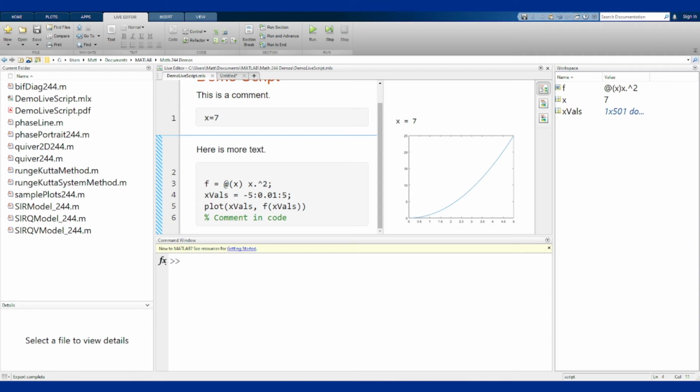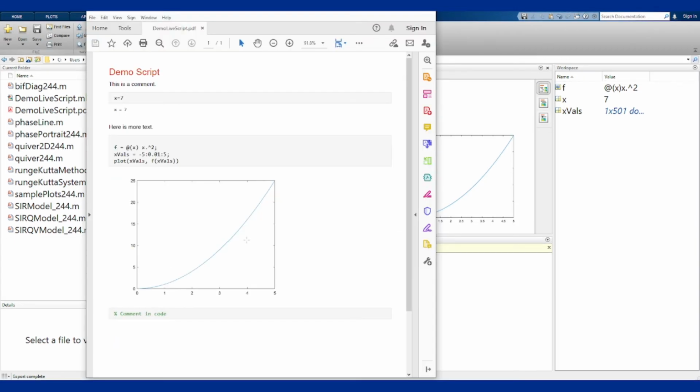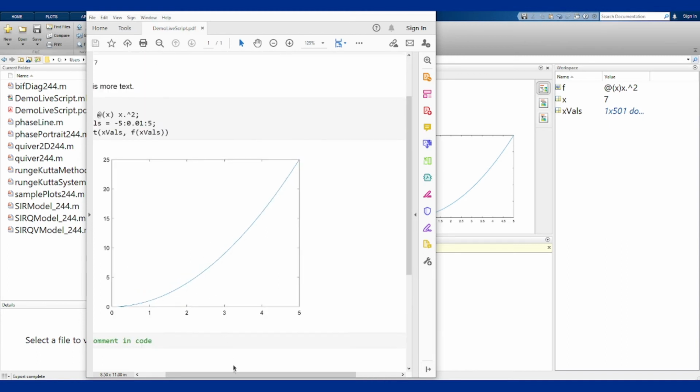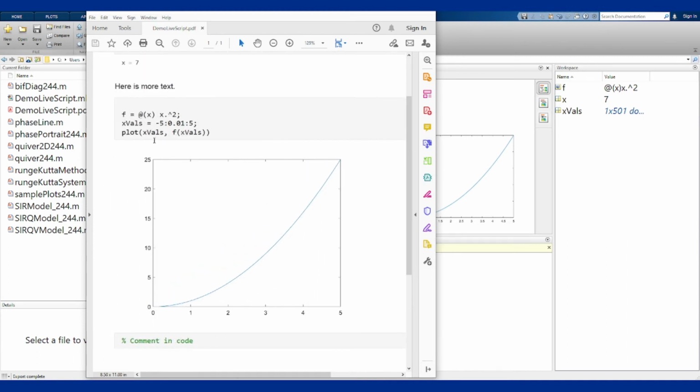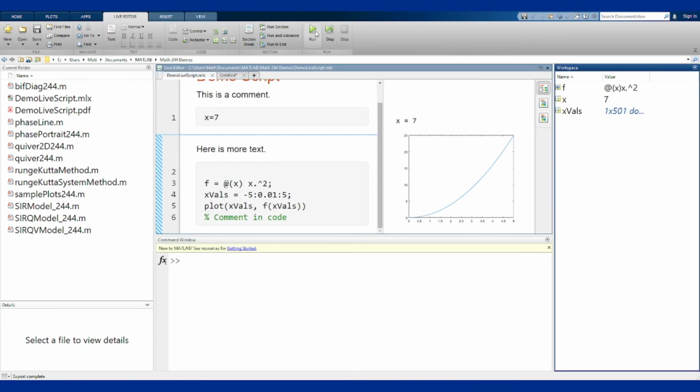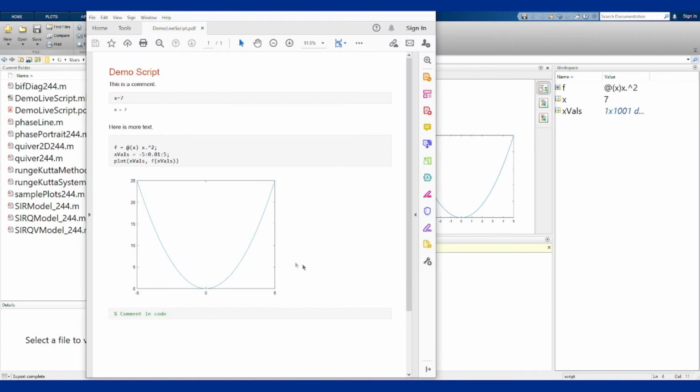Let me now show you what this PDF looks like. And as expected, the image is the old image. The image is still the graph from 0 to 5, even though the code here says -5 to 5. That's because I did not run the file before I generated the PDF. So now let me close this PDF. Now we're going to run the file, export as PDF, and now we're good.